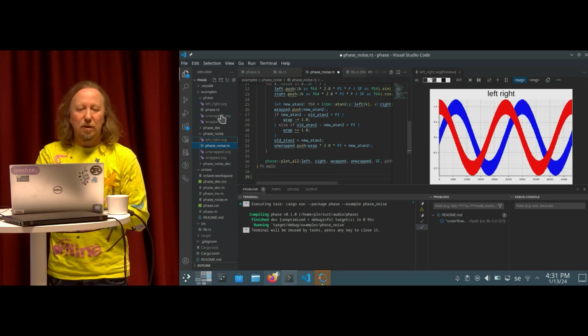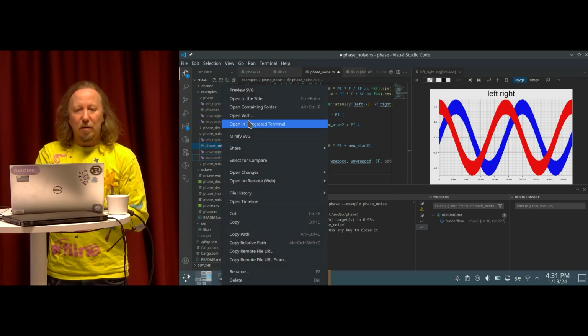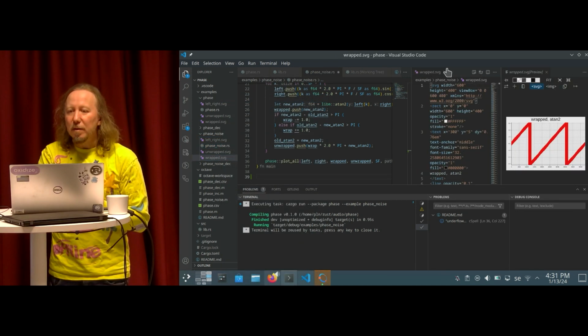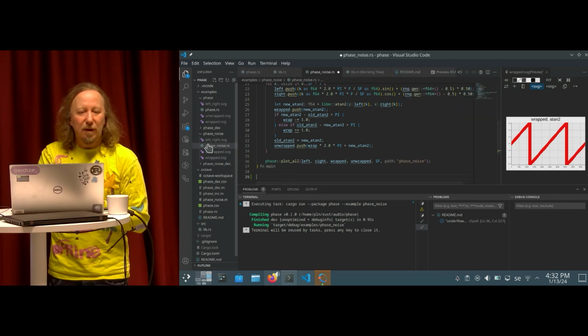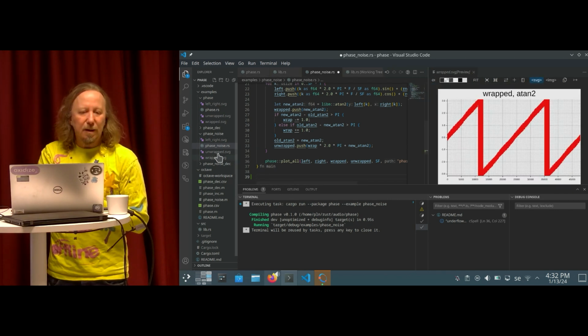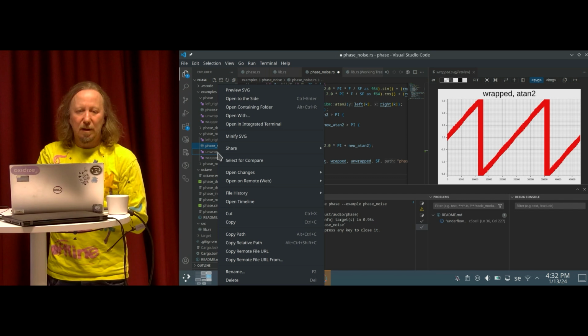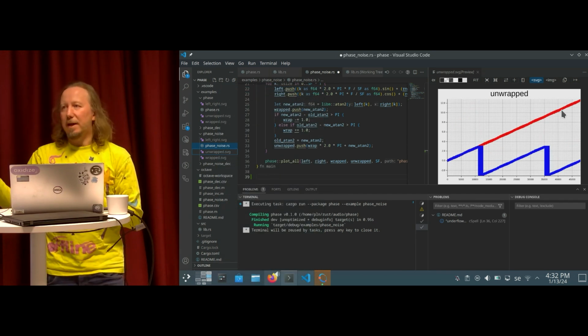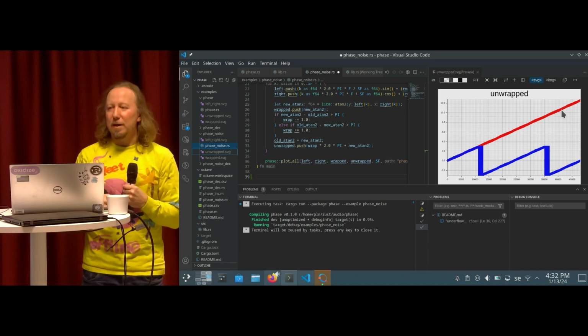So this is the noisy signal. What we have more is the wrapped signal over here. No, we don't want to look at the SVG file, but we want to print it. So this is the wrapped signal, and the unwrapped is this. So we can see that also for the noisy part, it worked out.